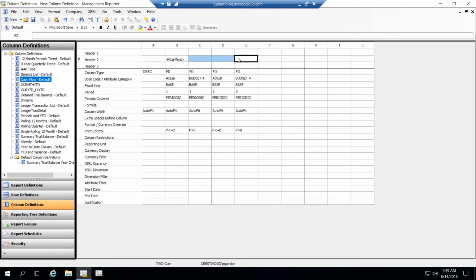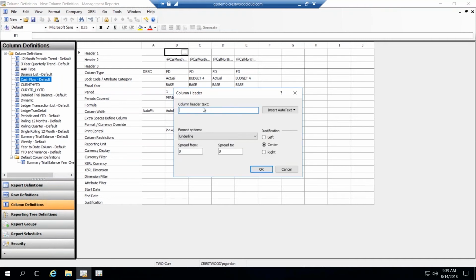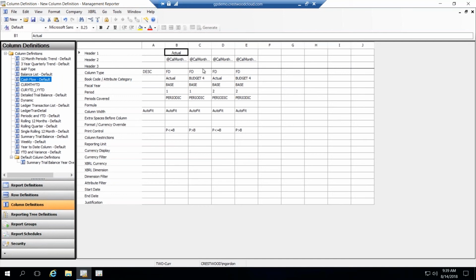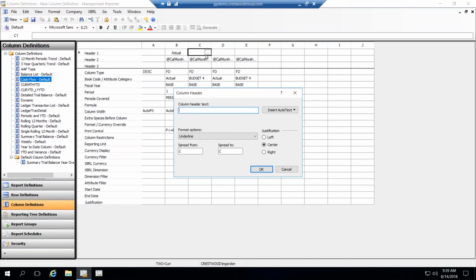And I'm just going to copy that across. And then I would have actual in my header. And I want actual to be spread from B to base. And then I would have forecasted here.